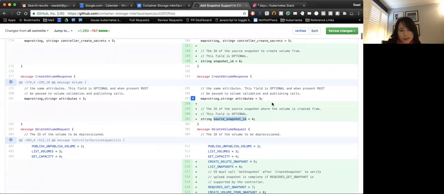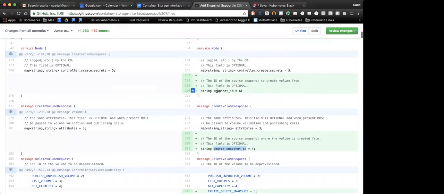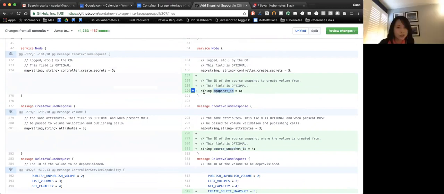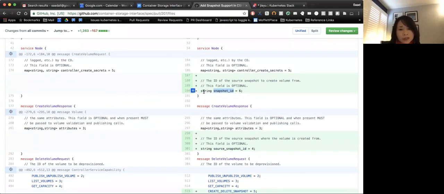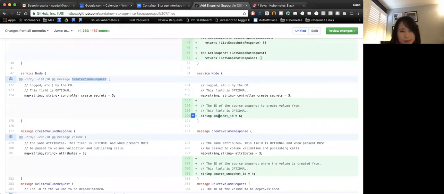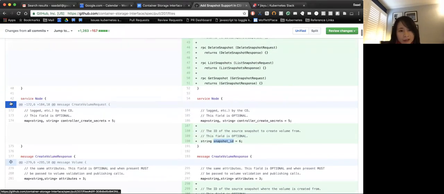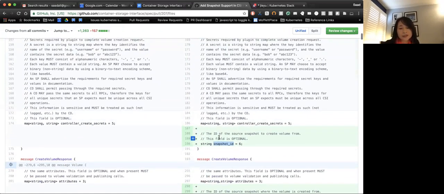And then moving down. So quick question on that. Does that snapshot ID mean that the snapshot itself should be exposed as a volume, or does that mean that it's a snapshot? So this one is actually from the create volume request. So we add this optional field of snapshot ID, so you can create a new volume from a snapshot. That's what the snapshot ID is about.